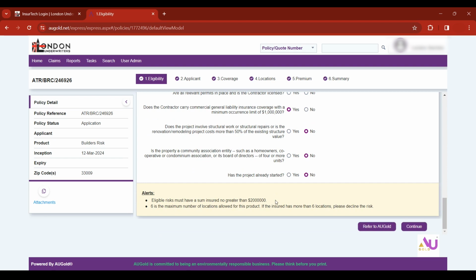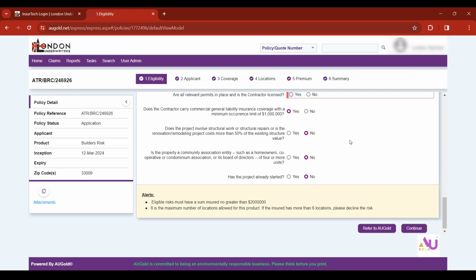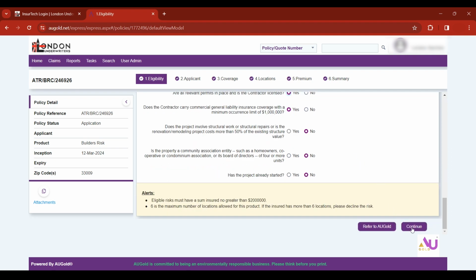It's important to stay alert for any underwriting alerts that may surface towards the end of this section. These will provide crucial insights into any potential challenges or declinations based on your responses.